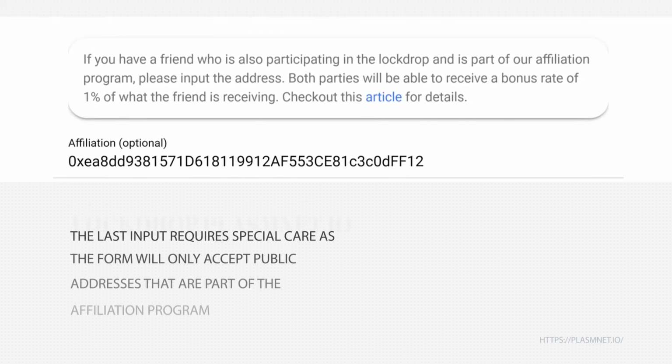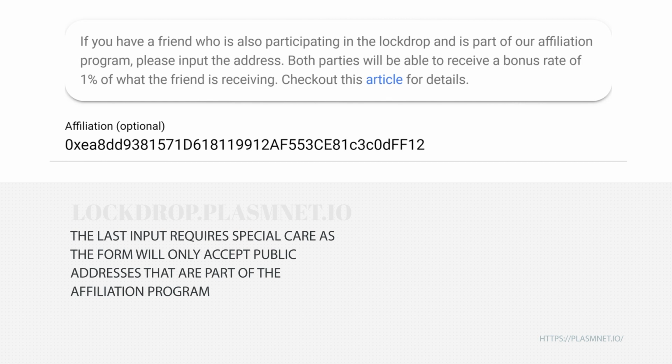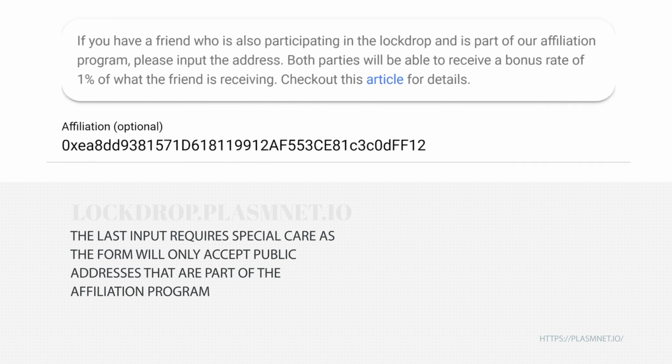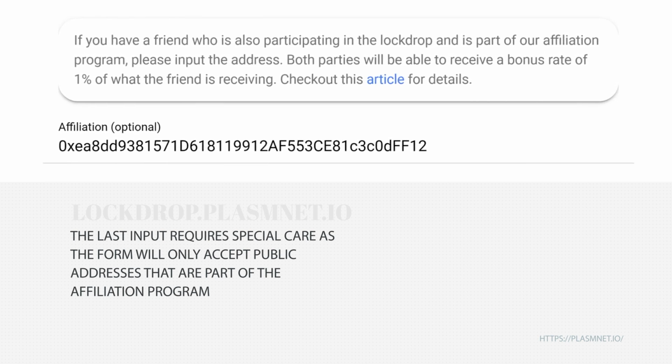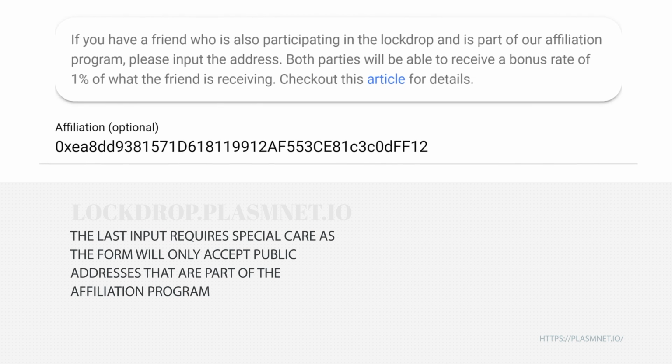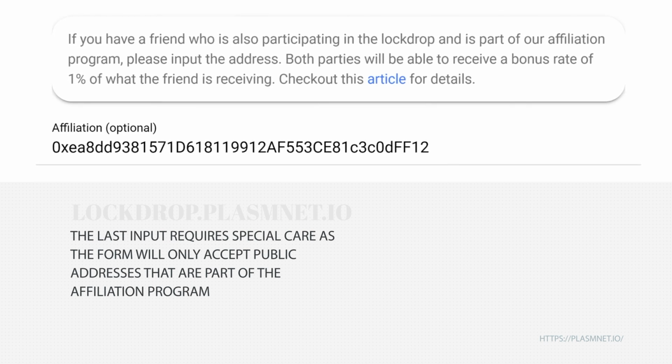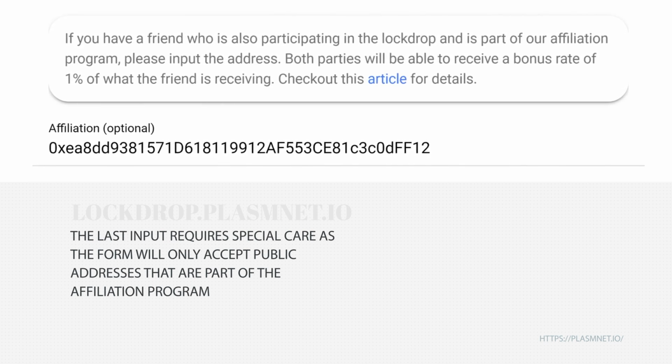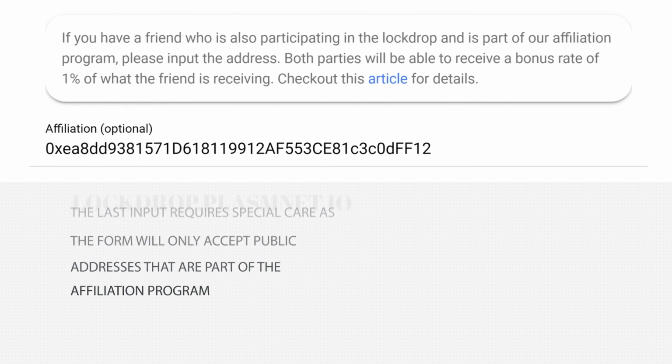The last input requires special care, as the form will only accept public addresses that are part of the affiliation program. Please mention us as an introducer in the form. PromoTeam introducer address, it gives you 1% more for your lock.